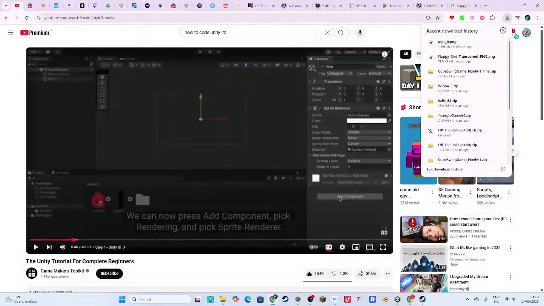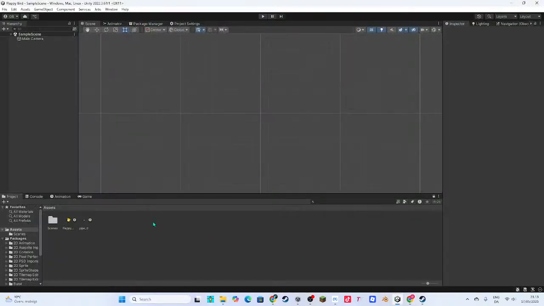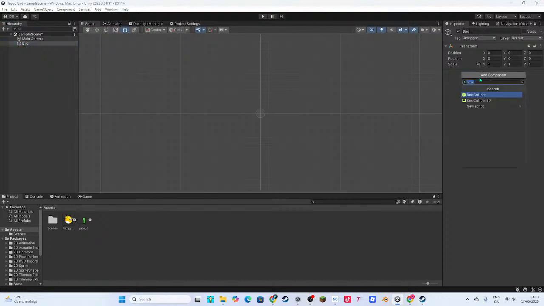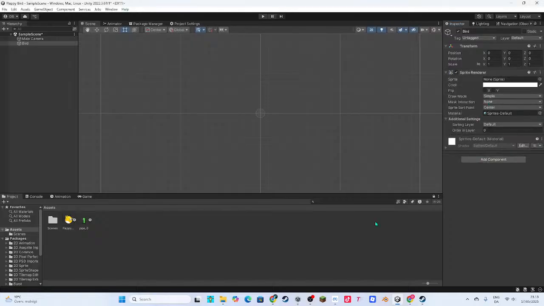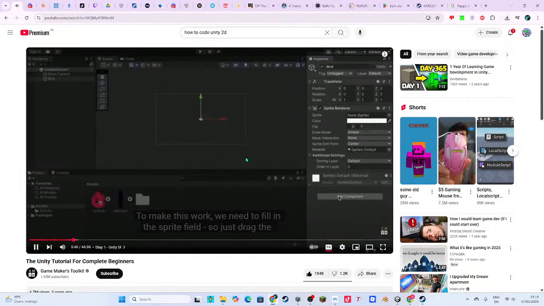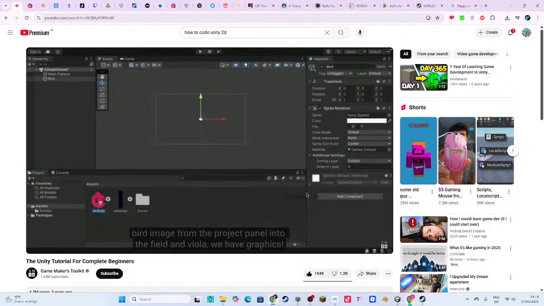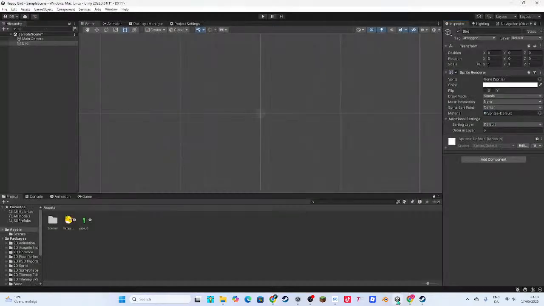There we go. Stick that in there. Great, now. Create empty, bird, he said. Add component, sprite renderer. To make this work, we need to fill in the sprite field. So just drag the bird image from the project panel into the field, and voila, we have graphics.